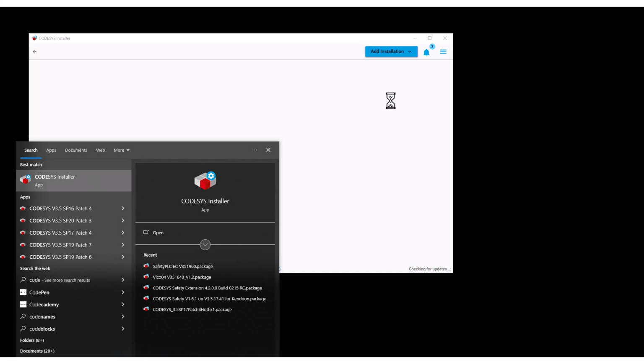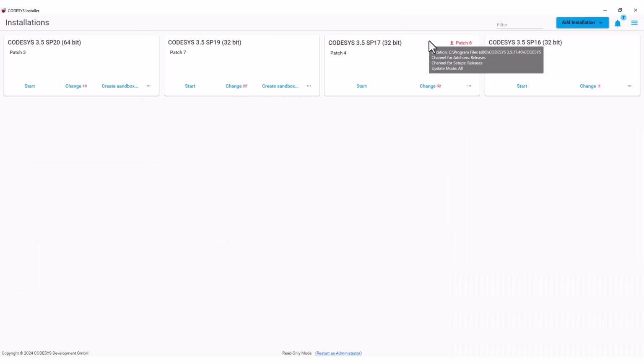So we start the CODESYS installer and then select the appropriate CODESYS version. If you have several CODESYS versions installed, select the one you want to use for safety. In this tutorial we will use CODESYS 3.5.20 patch 3. First we install the CODESYS safety extension.